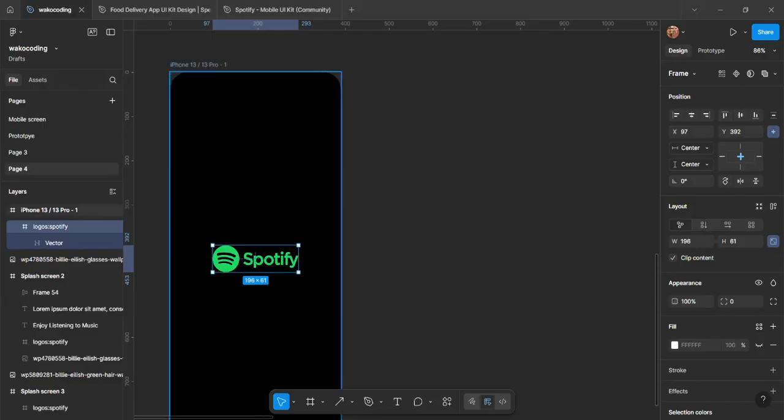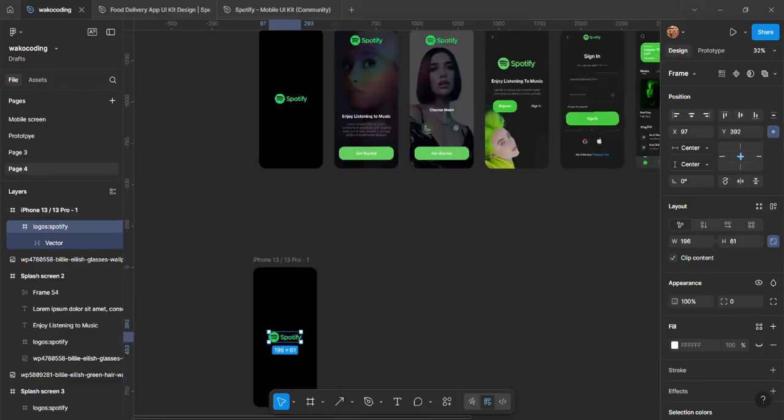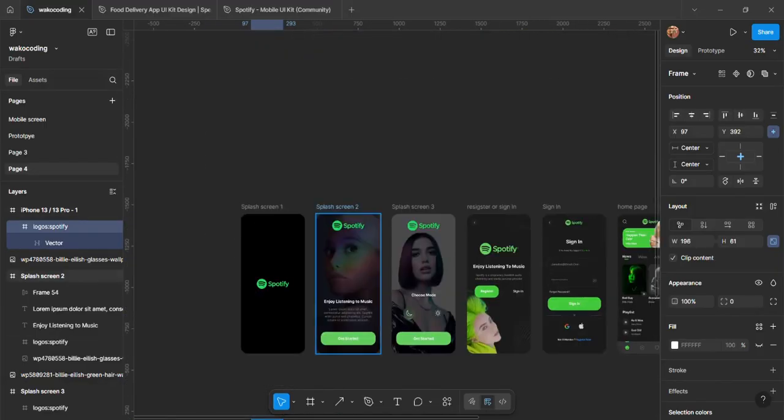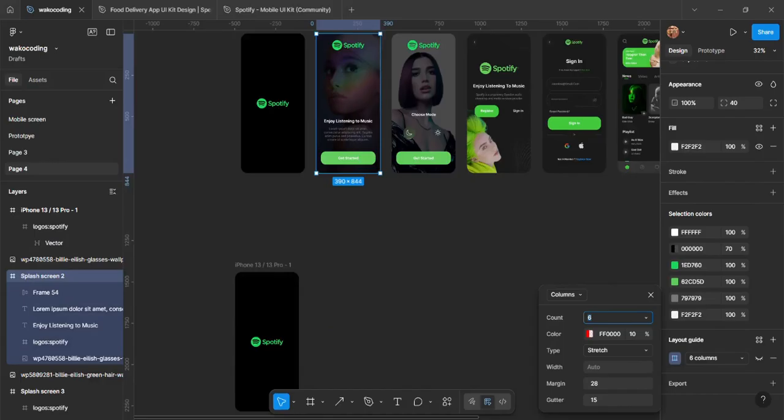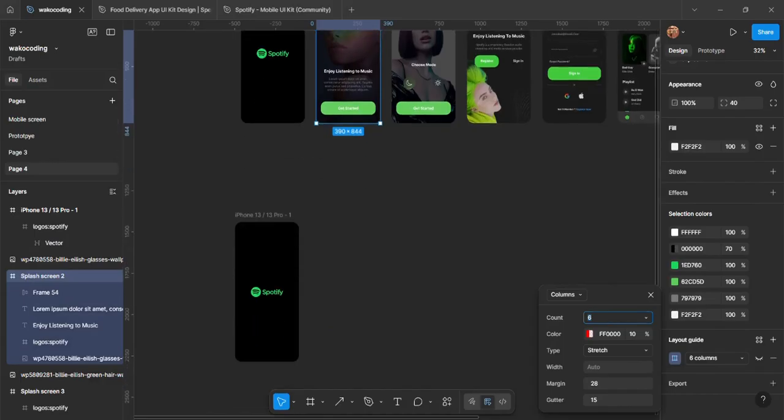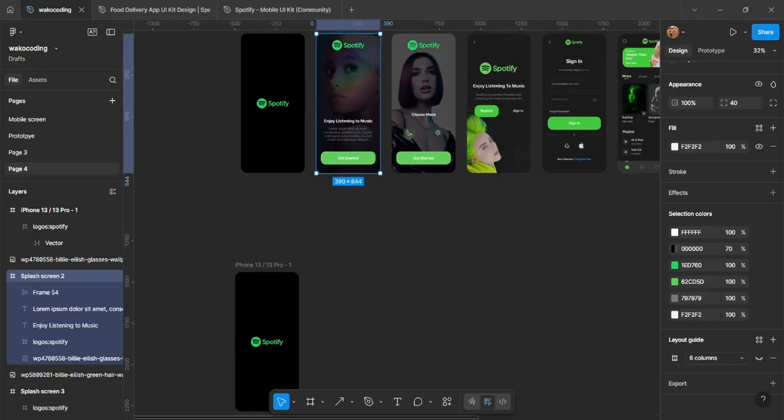Moving forward, I think we should create a layout grid. I said auto layout, but I mean layout grid. It helps with alignment. So let's do a layout grid.